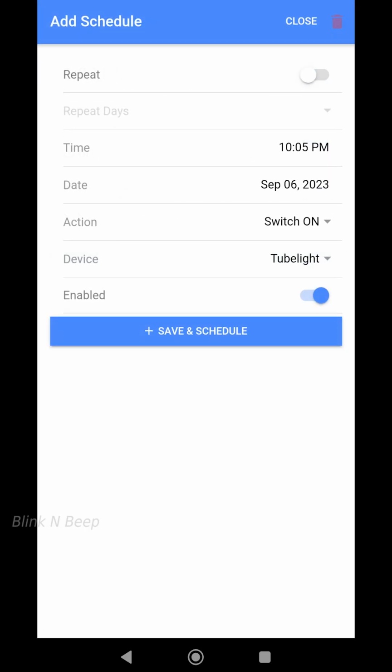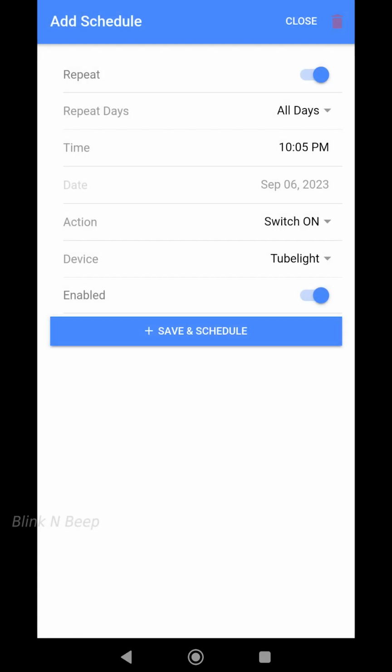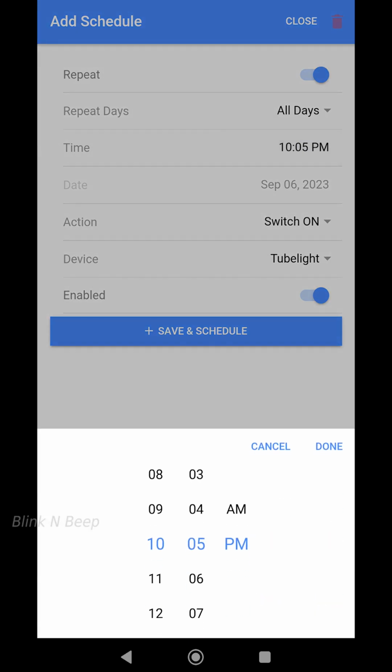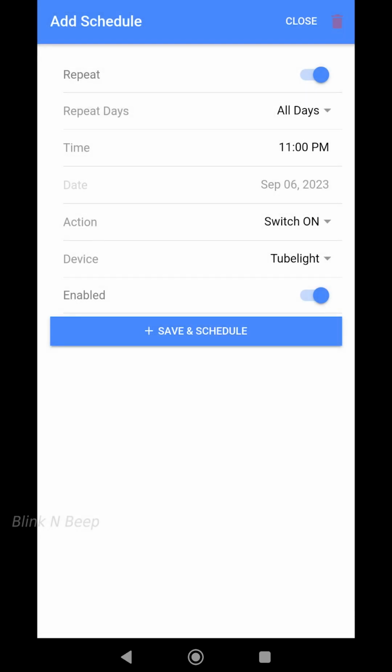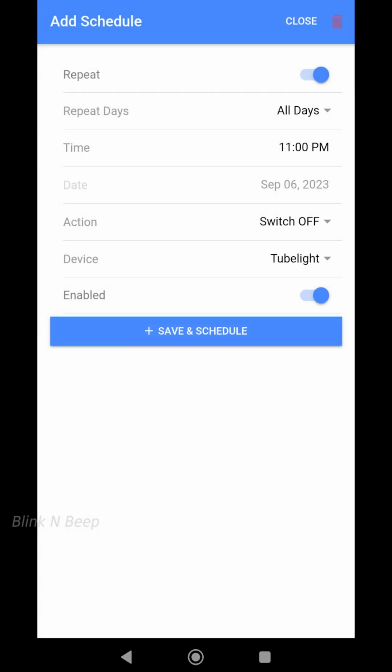And basically it is the same steps. Enable repeat mode. Select repeat days, which can be again all days or any specific days. Next is the time. Choose a time to turn off the light, like 11 p.m. And the date is disabled since it is a repeat schedule. Next is the action. This time we will select switch off and click OK. Next the device, which is the tube light. And finally the enable toggle, which we will leave as it is, and click on save and schedule.